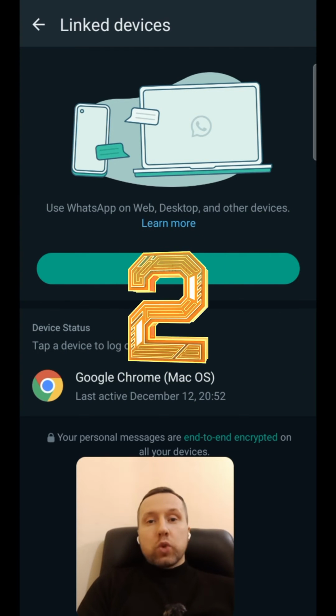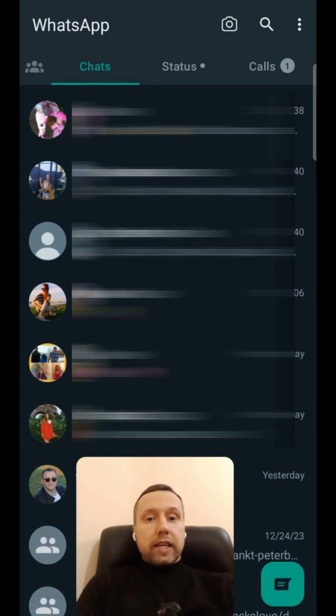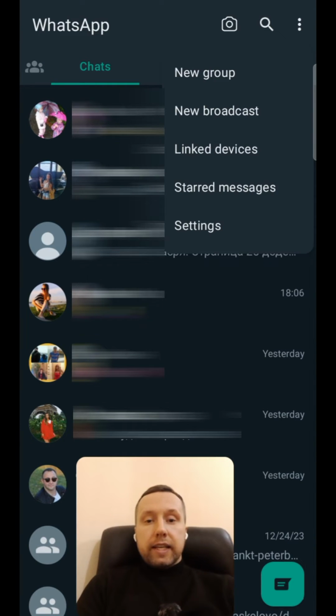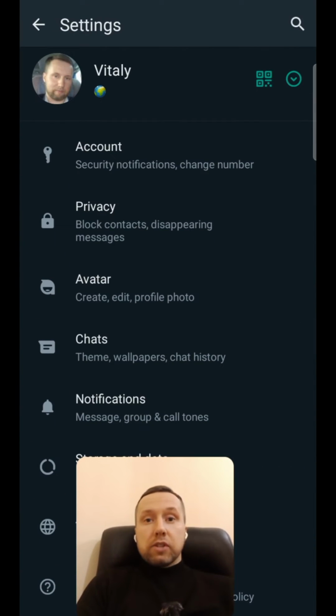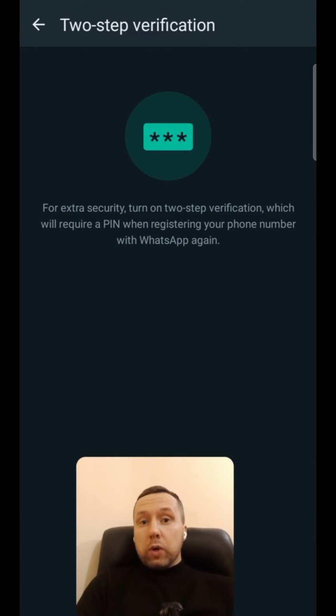What's the second way? We go back to the chats, click on the three dots again and click on Settings. In Settings, select Account and choose Two-Step Verification. If you now enable PIN code login to WhatsApp, no one else will be able to log into WhatsApp without entering the PIN code. We click Turn On, come up with a 6-digit PIN code, but of course only the PIN code that you can memorize.